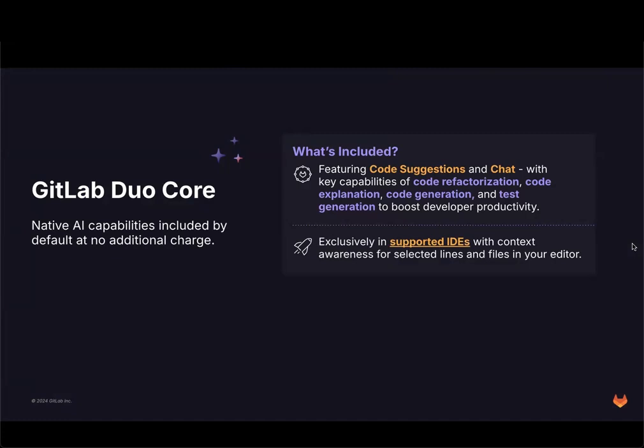Code suggestions gives you intelligent code completion as you're typing, and Duo Chat is where you can select code and ask questions about it, generate tests, refactor things, or get explanations of complex logic. And both of these work directly in your IDE. So VS Code, JetBrains products, Visual Studio, even Neovim, if that's what your team uses. The important part is that they understand the context of what you're working on, not just generic code patterns.